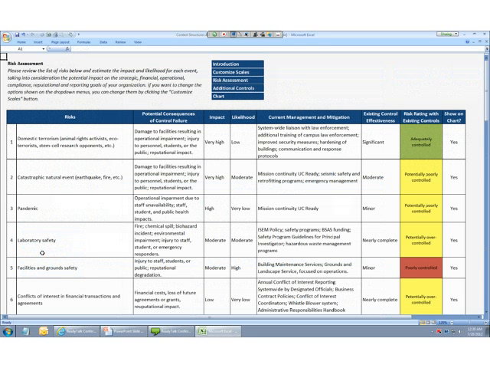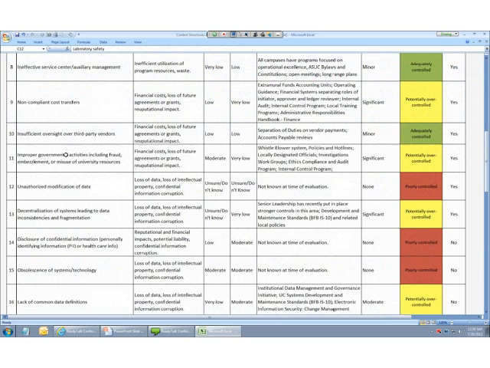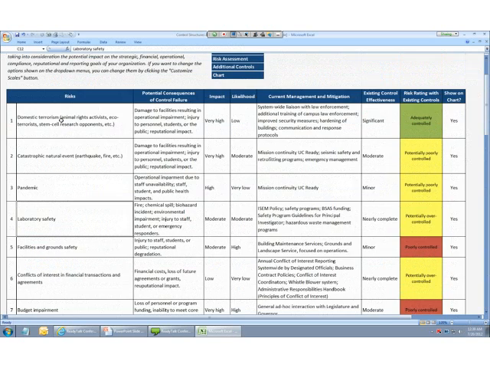Now, in this step, we're assessing risks, quite simply. These can be risks that you may have used in earlier tools, or it can be a list of risks that you want to assess for the first time. We have 45 numbered spaces here for you to list your risks. These have been filled in already here with a list that includes domestic terrorism, catastrophic natural event, pandemic, laboratory safety. But if you wanted to fill these in with any other set of risks, this is the place to do it. When you receive this tool from the ERM help desk, these spaces will be blank.